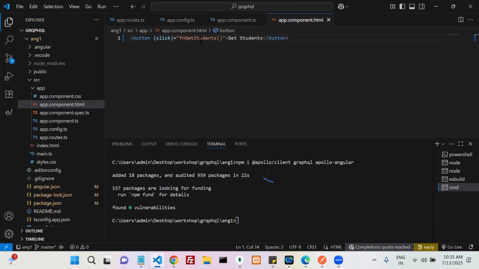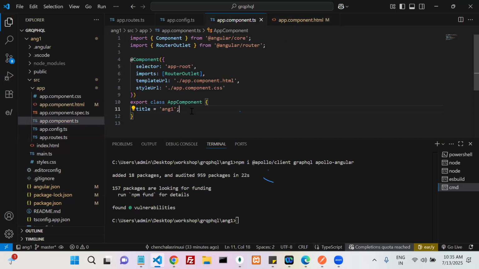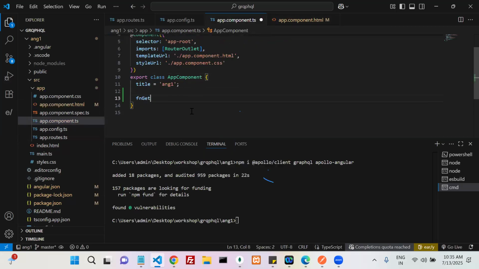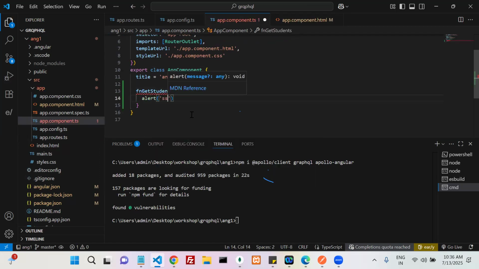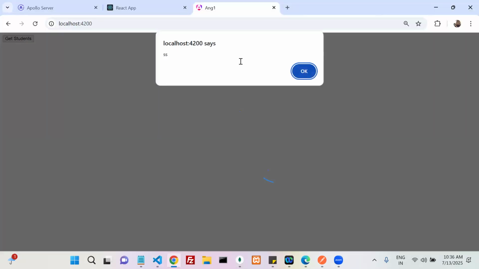Yes. Now can I copy this one and use it in our TS? Now function get students, which is the one. Okay, is it going to execute or not? Check it. Localhost, if you click on this one, it is working as expected. Done.